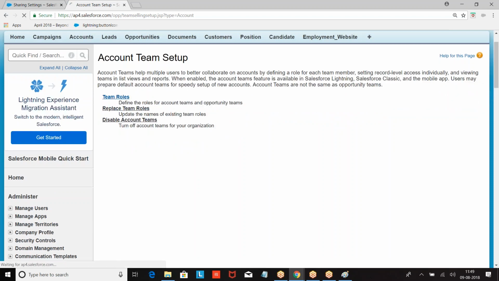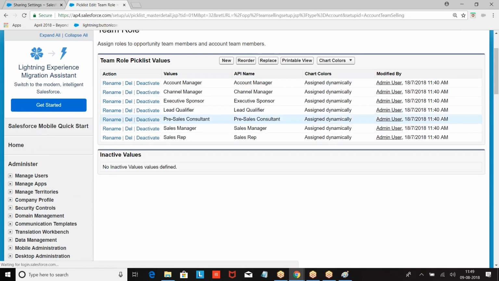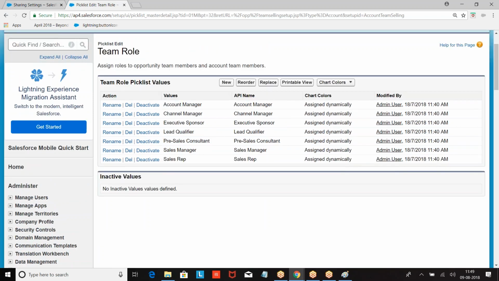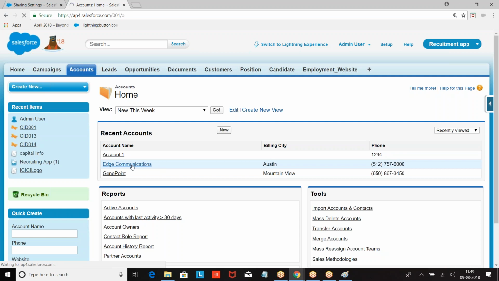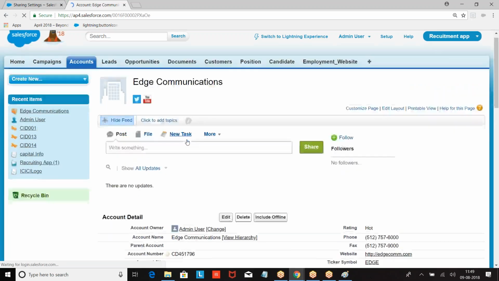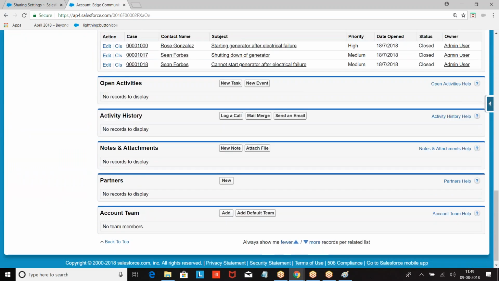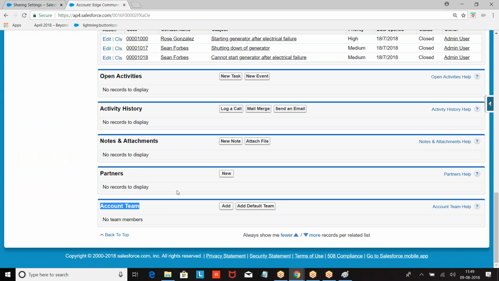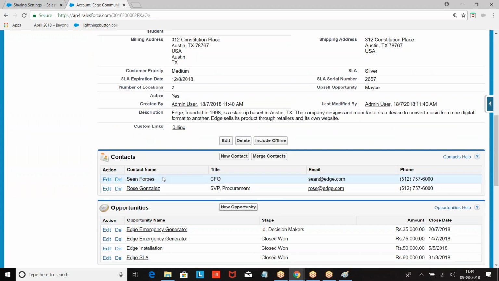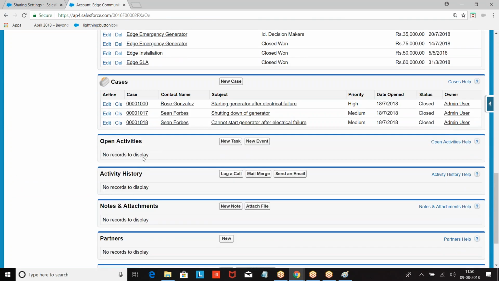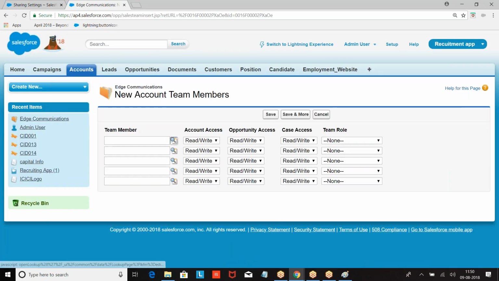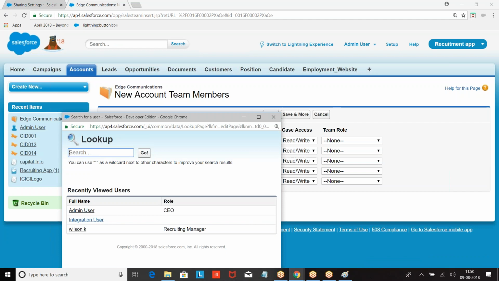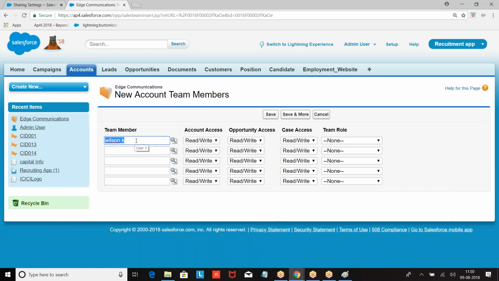You decide your team roles. You can define your own team roles. It's a pick list. If you are happy with what is existing, it's okay. Then go to account. Go to account record. Scroll down. What we have? This account has contacts, opportunities, cases. Go to account team. Choose the member. We'll list them as account team member.